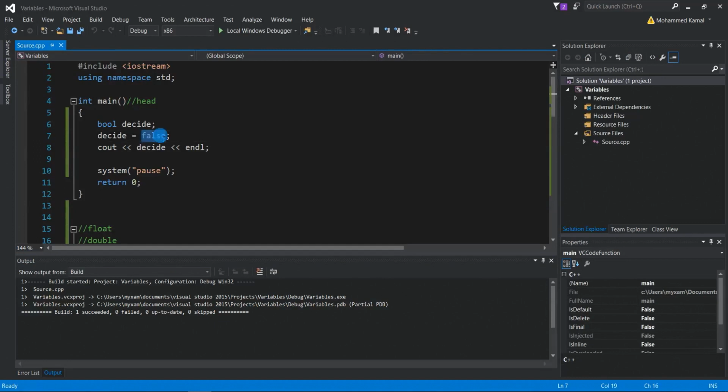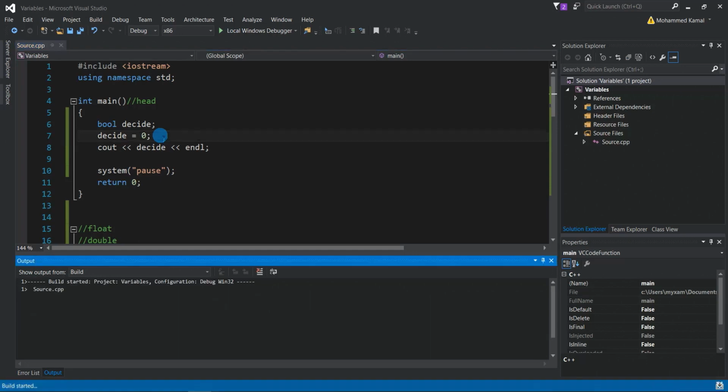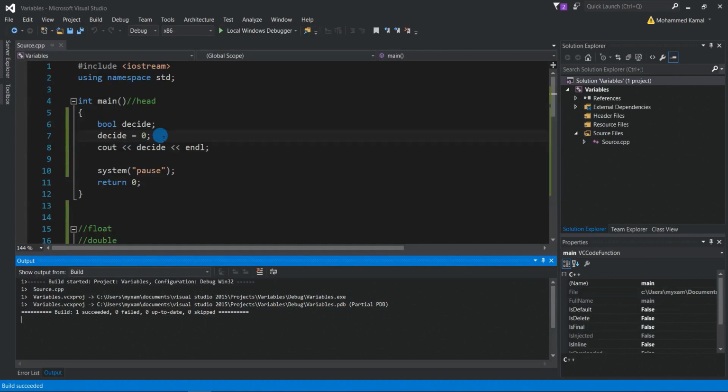It is a very simple thing. Whenever we want a true or false value as output, we use something like this, and we will use it in conditions later. We will decide this one. It is beneficial and important to use it. Okay, if we say decide equals 0, it is the same thing.